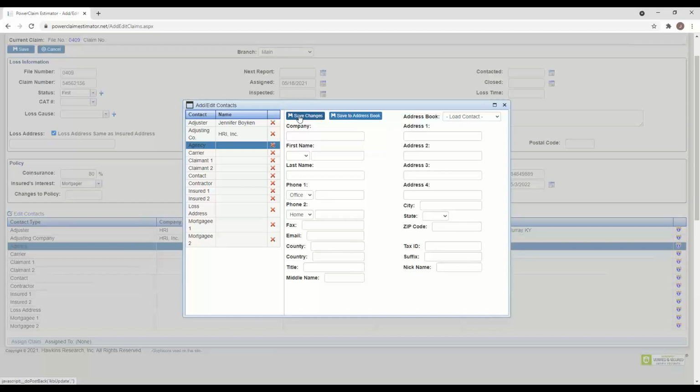However, when you're working with different agencies, carriers, or mortgage companies, I would suggest that once you get your information in, you hit the Save to Address book. That way it will automatically be saved. Then you can come in and just hit this Load Contact, and it would show you a list of all the agencies, and you could just pick, and it would automatically fill that in. You can do the same for the carriers, the contractors, mortgage companies.